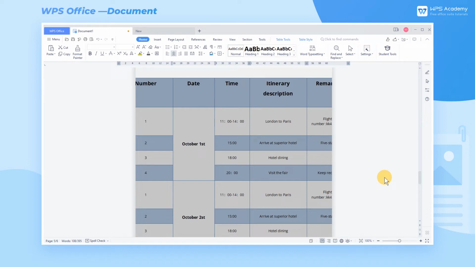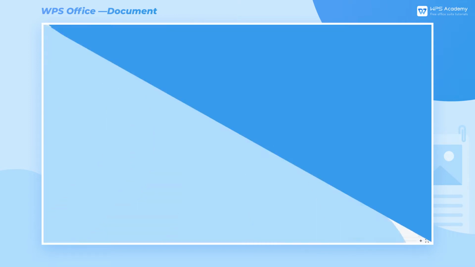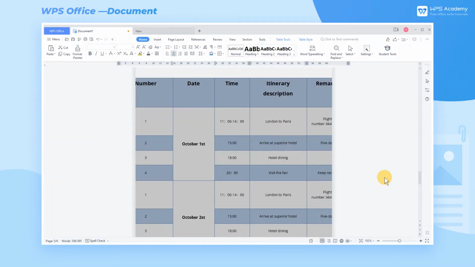When a table is inserted in a Word document, the text in the table may not display completely. Do you know how to fix it? Case 1. Table exceeds page size.